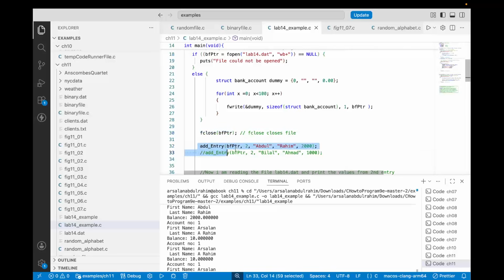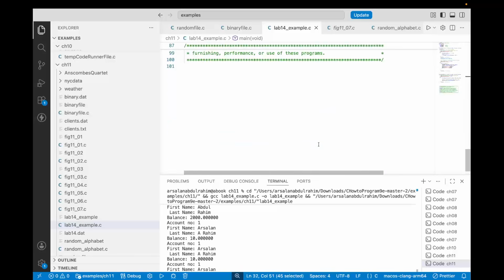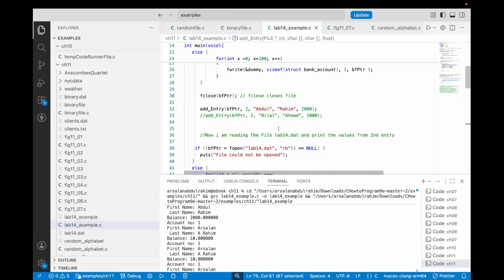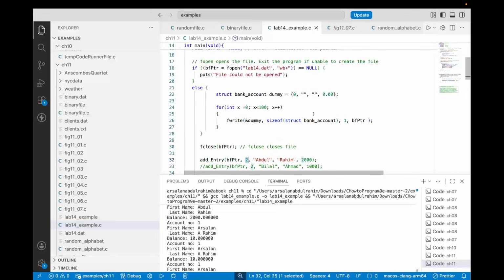This time I want to add an entry. For adding the entry, the mode which I am using over here is rb+. And now whatever values I have made in an insert_structure, I am inserting that inside the file at that particular point where I want to add that account number. The value I want to add is at account number 2. So this means the first location will remain empty, and that will always be 0, empty, empty, 0.00.